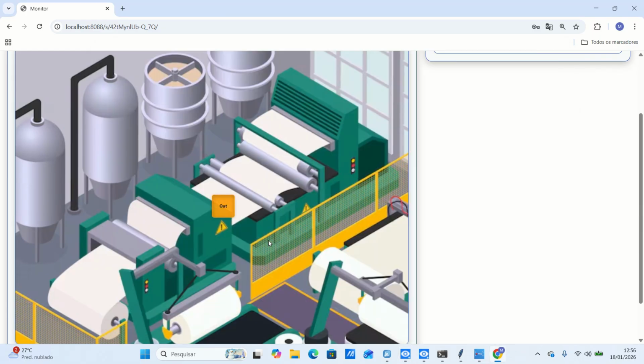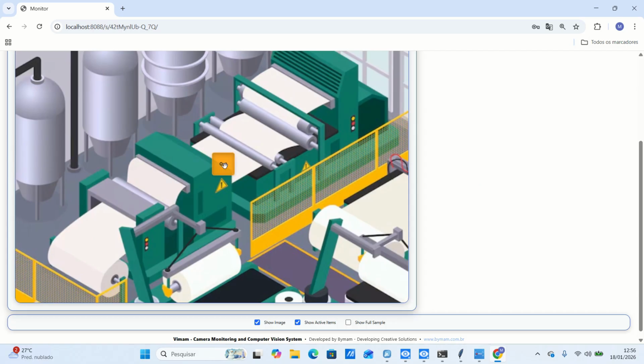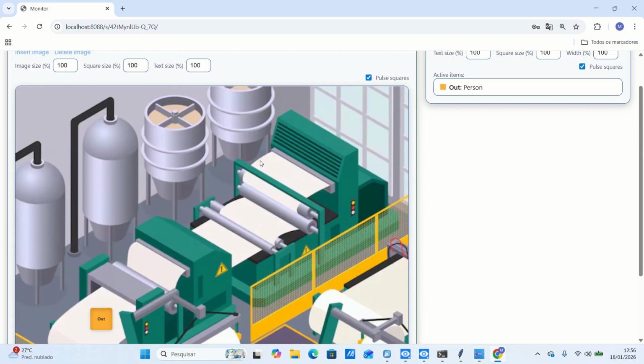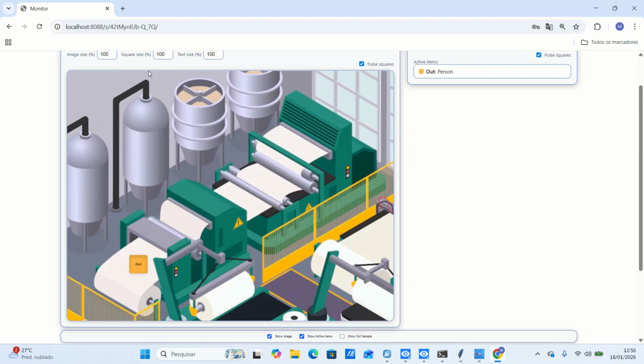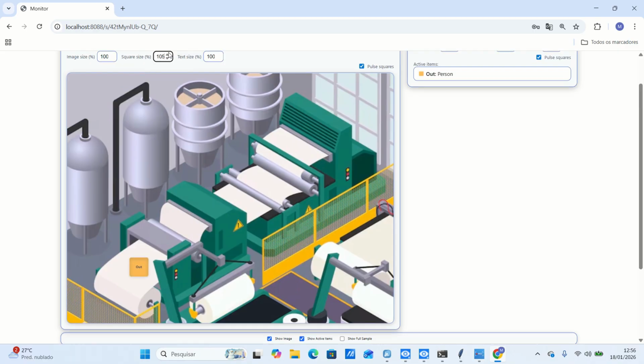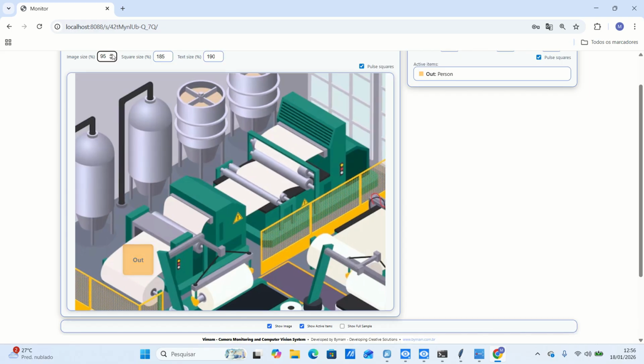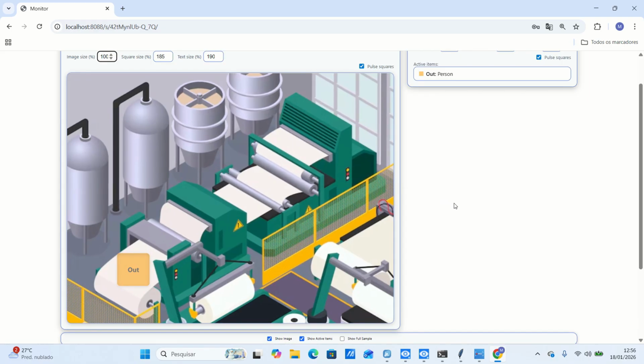We can see it appeared here in the middle, where we can place it in the region we want. In our case, we'll move it to the paper machine's output. We can zoom out. Make the square bigger. And we can increase the font size. We can also enlarge or reduce the image. In our case, we'll keep the normal size.